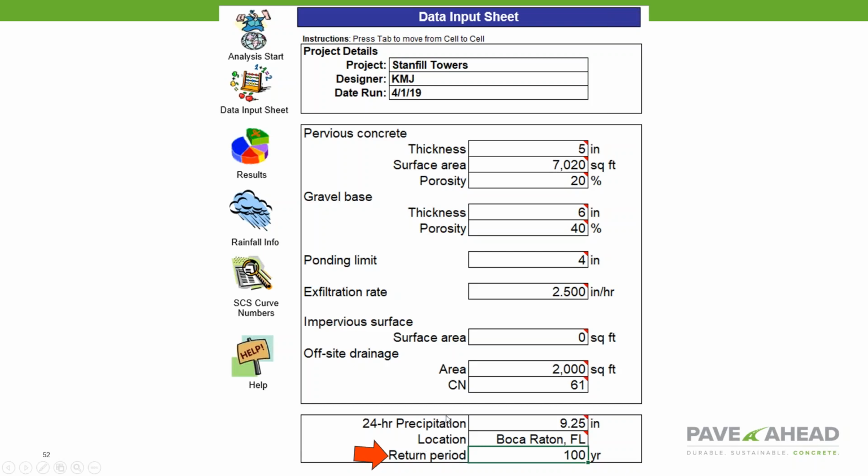And then lastly, if there's any off-site drainage, say a lawn, a berm, possibly even a roof leader going into it, you can put that in. And then if you're not familiar with the CN number, it's just the runoff coefficient for the type of area that's draining. 61 is usually a lawn area.